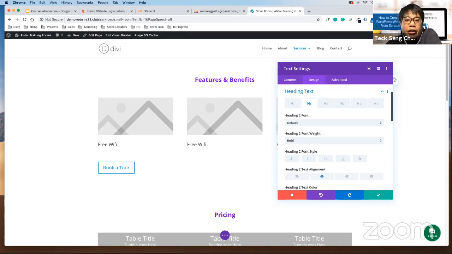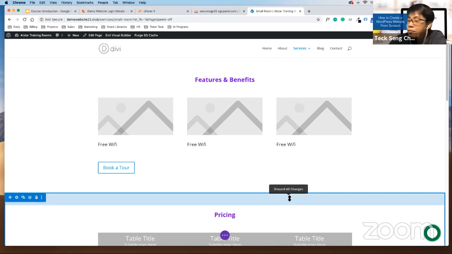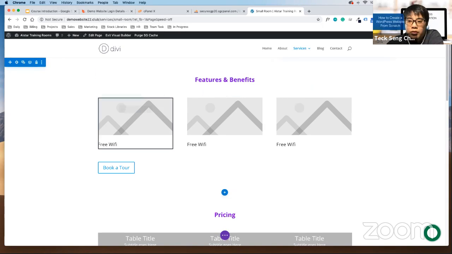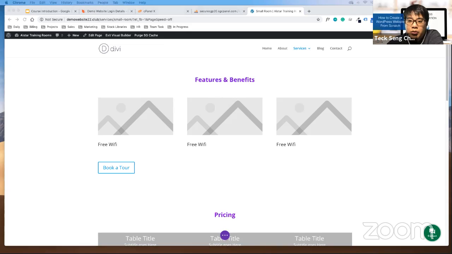So you don't have to change every page anymore. You don't have to change every H2 anymore. Okay, which actually makes things faster for all of you here. Okay, so let's give it a try on your site, right? What you do is just mouse over to the settings, the feature and benefits, right?